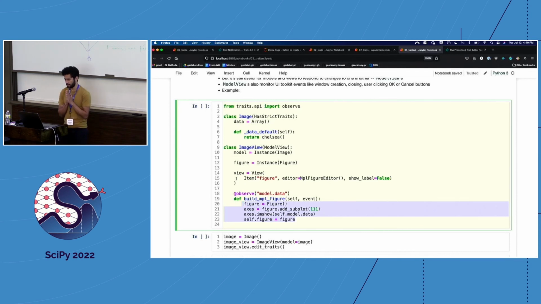So something to notice about model view classes is that the model trait name is special in that it always points to the thing that it's a view for. So always make sure you follow that convention because this model trait is hooked up to other things inside Traits UI.